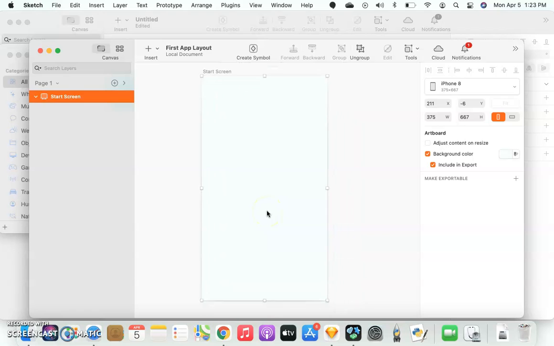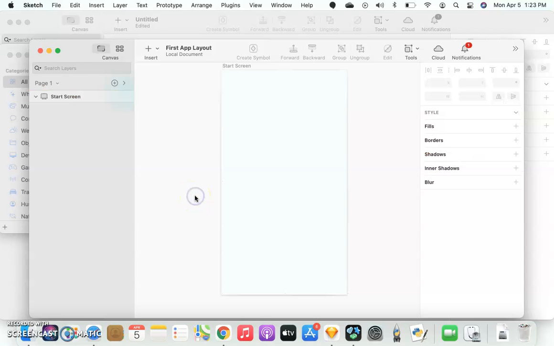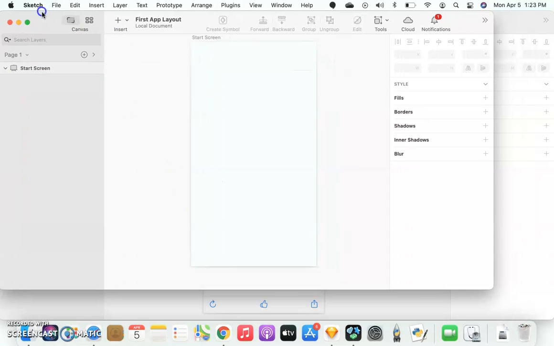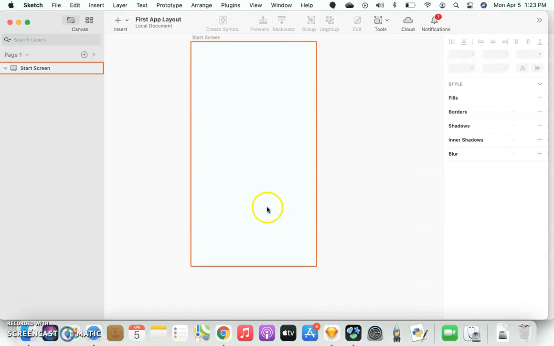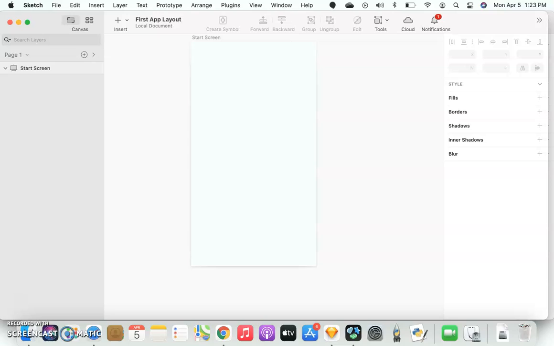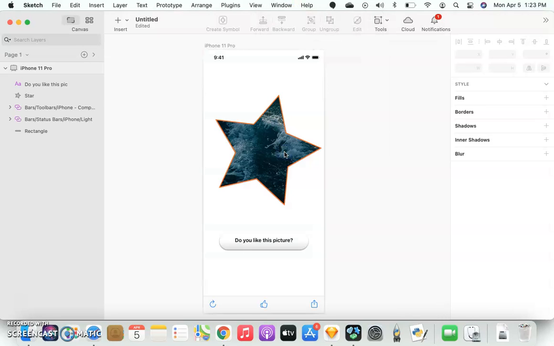Now another thing in terms of moving your canvas around, if you place 2 fingers on the trackpad and drag, that will allow you to actually move your screen around, your artboard around. All right, so what is next? I'm gonna bring my screen up here and make it bigger. And let's take a look at what we did in our other.